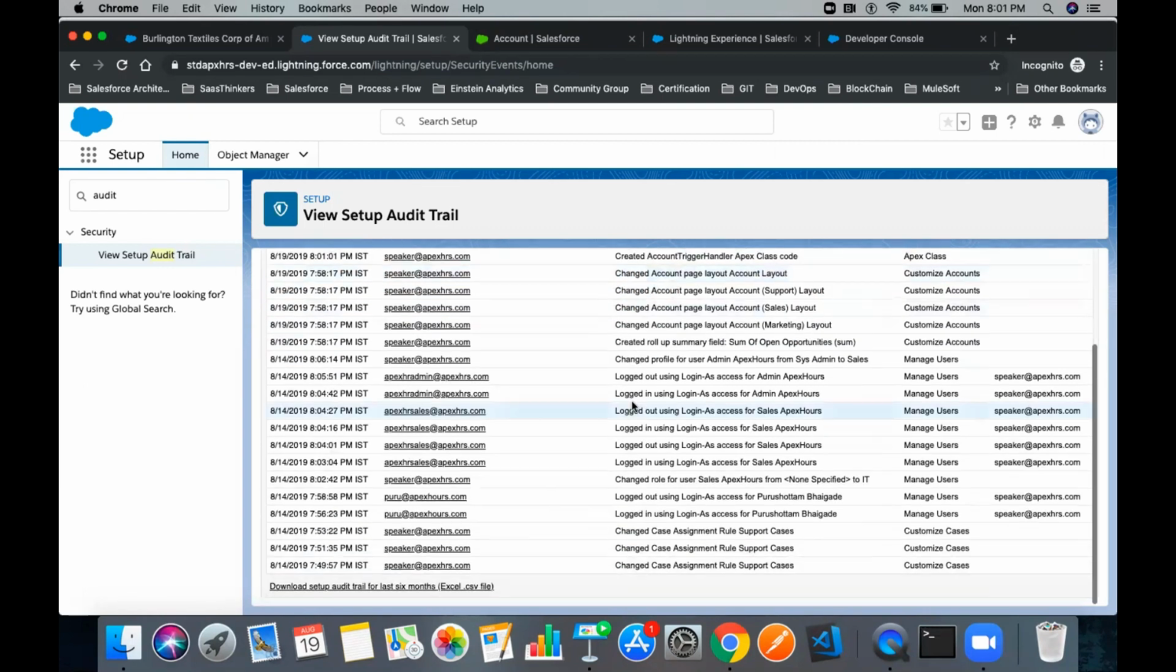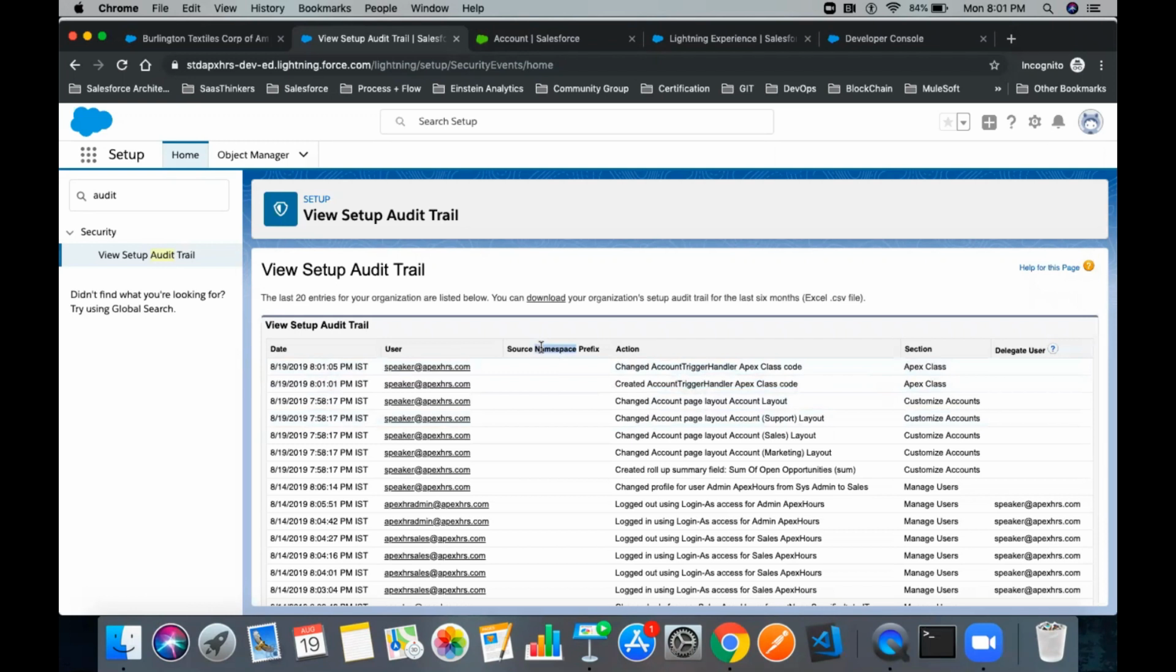We can get all this information, like a user enabling My Domain, a user enabling communities. You can track all this information over here. Whether you have deleted some fields, some objects, or page layouts, every single thing that is related to customization or configuration, you can get all that information under this setup audit trail.